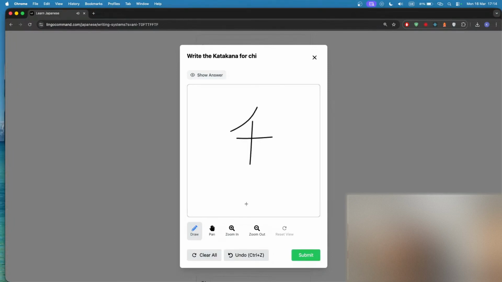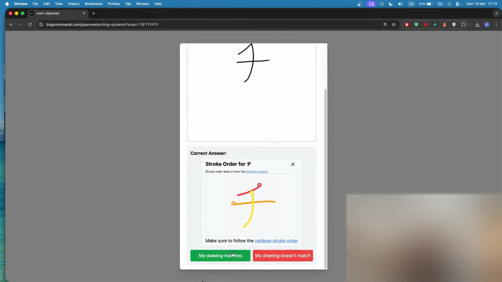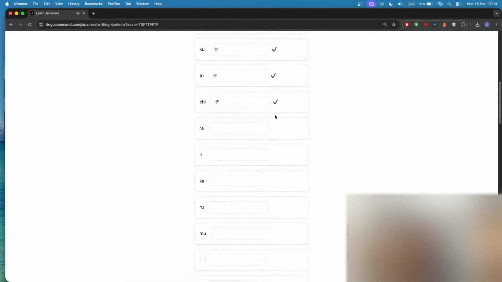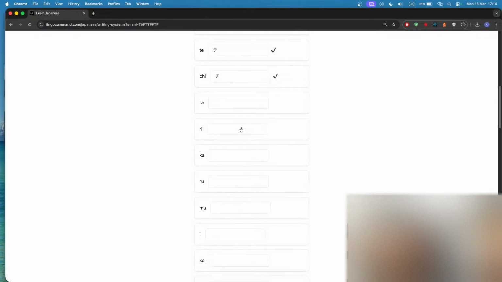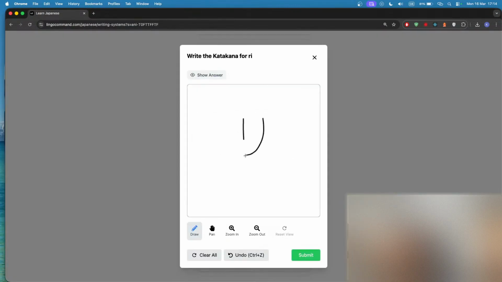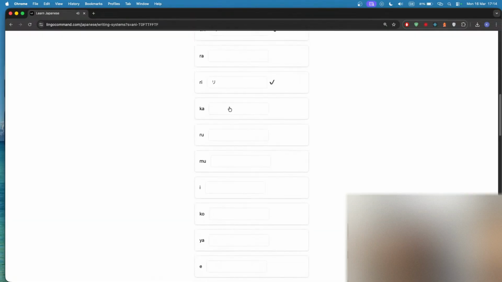Chi, I think it's something like this. 1, 2. The question is, does this curl or does it not curl? This third stroke. It does. Whew. Okay, getting somewhere. It's shocking how much you forget if you stop studying.